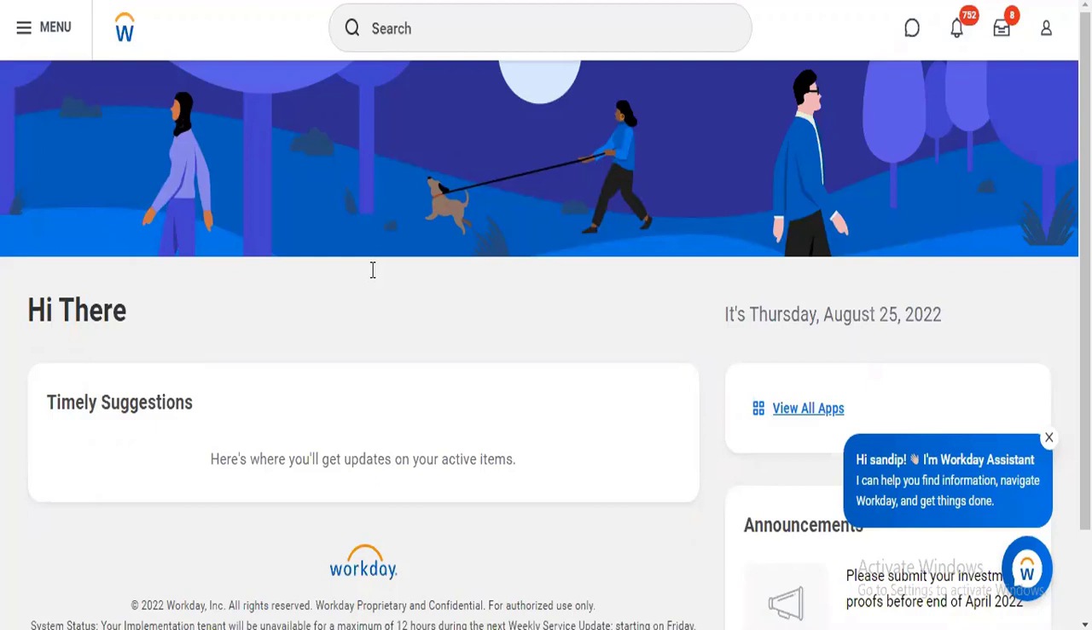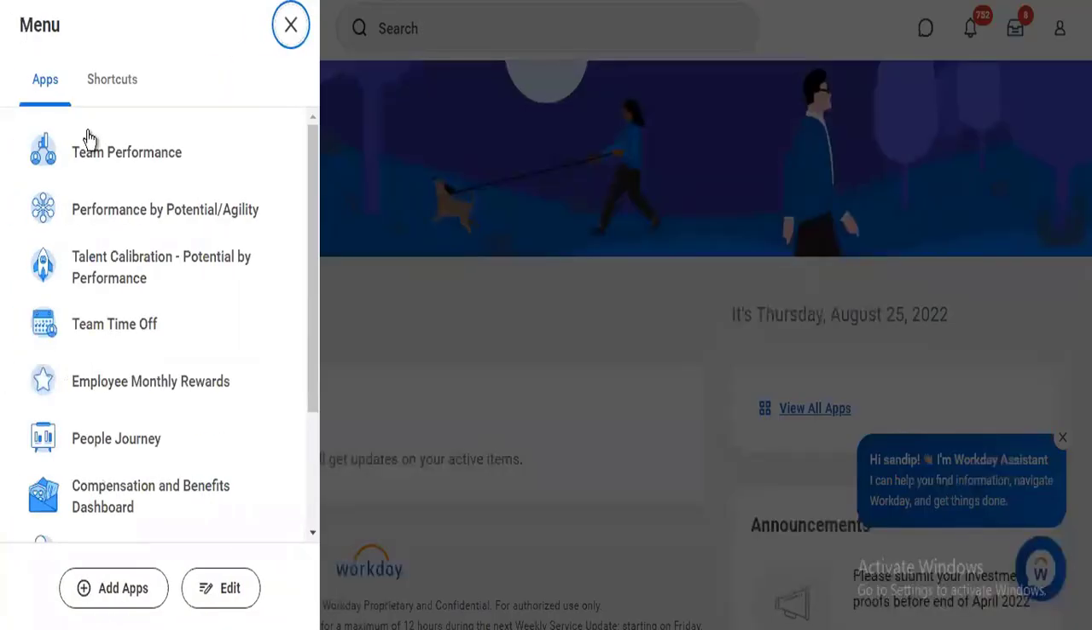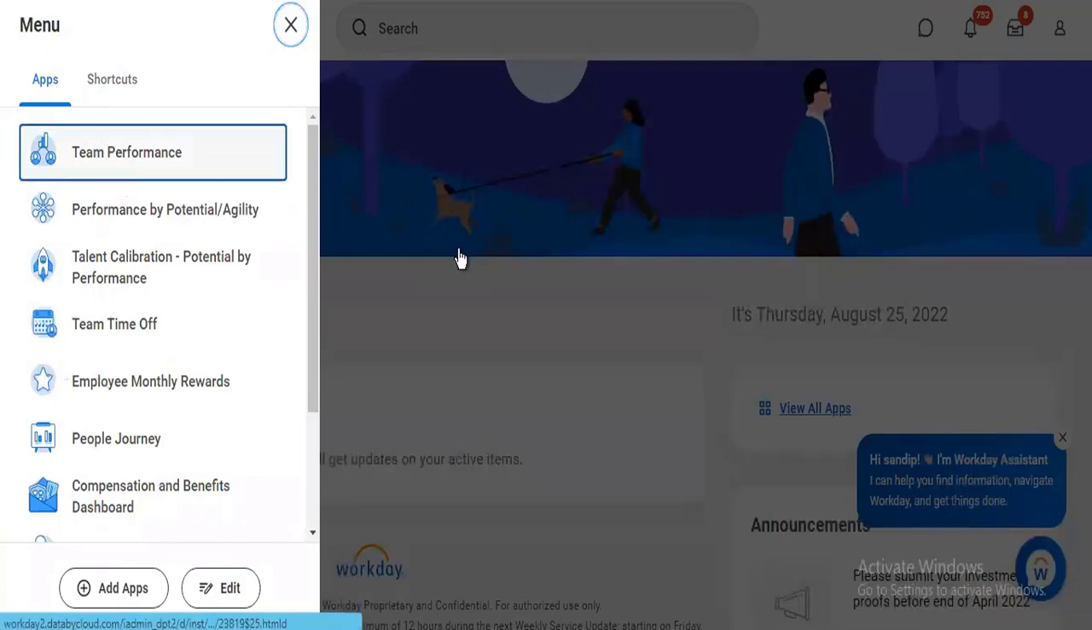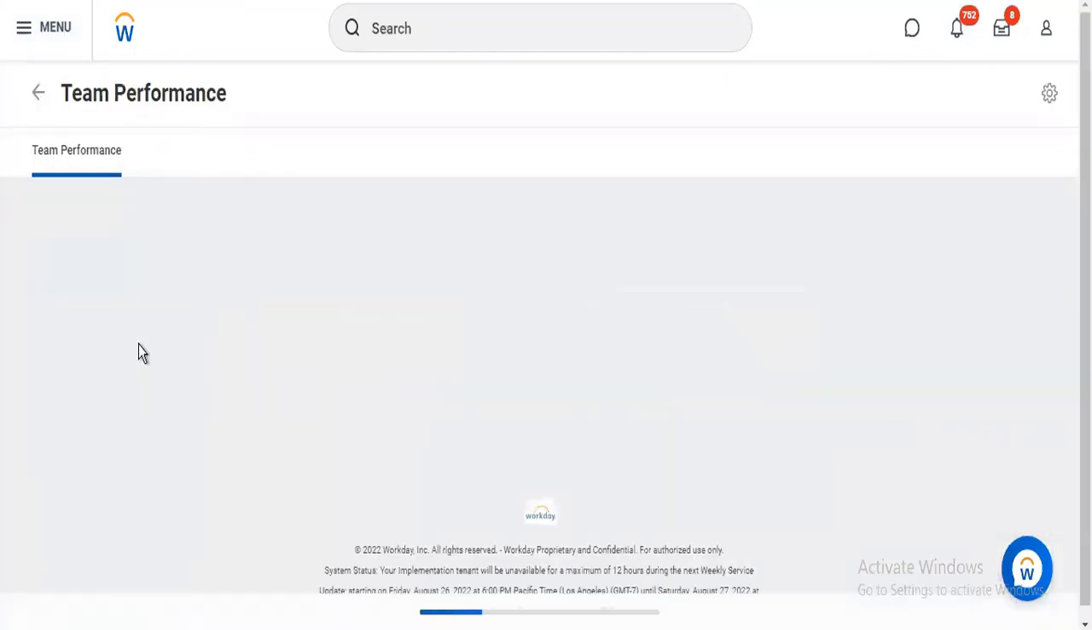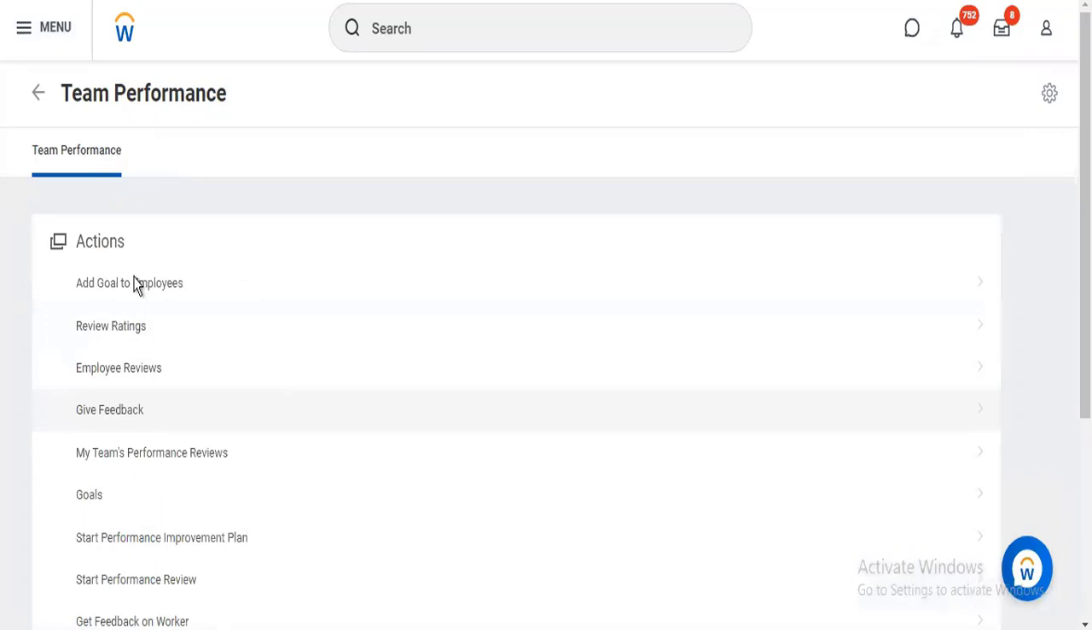Today we will be discussing the various business processes that are involved and how we set them up. Yesterday we were seeing a few things related to performance, like how to add a goal, review ratings, and employee reviews. For each of these, we have a business process. One by one, we will see the various business processes involved.